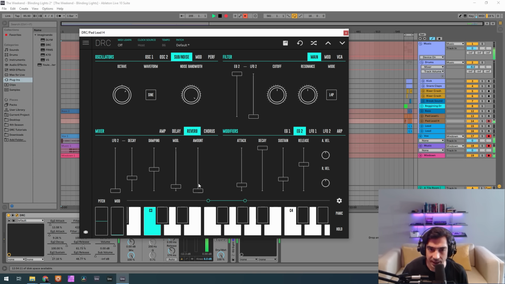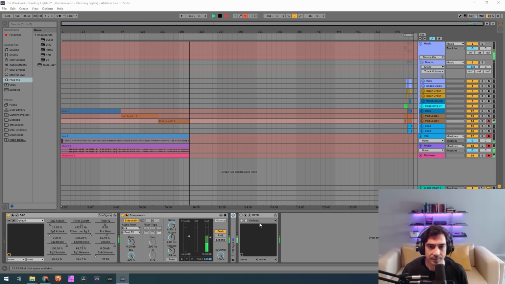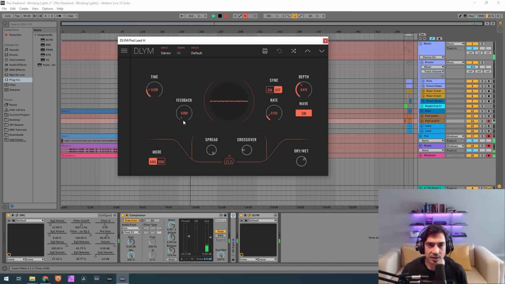Now reverb the same as before, 272 on the amount, decay of 803, damping of 500 and 486 on the modulation. Delay modulator on, 200, 0 feedback. It's exactly the same delay modulator as we did on the last pad.